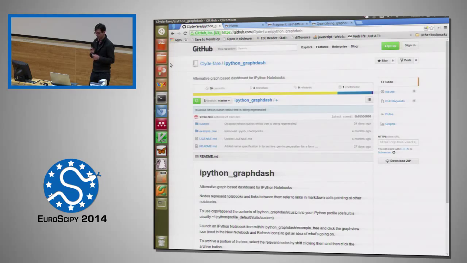Hi, my name is Clyde. I'm a PhD student at Imperial College London, studying theoretical photochemistry, and I'm going to talk to you today about a project I've been hacking on, which is a graph-based alternative to the dashboard in IPython notebooks.